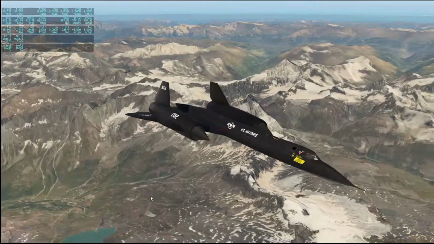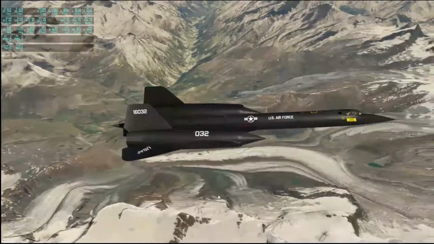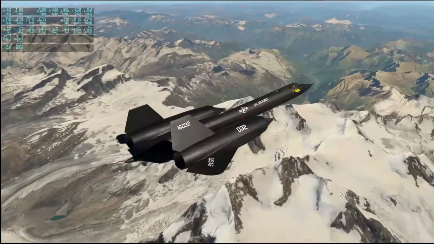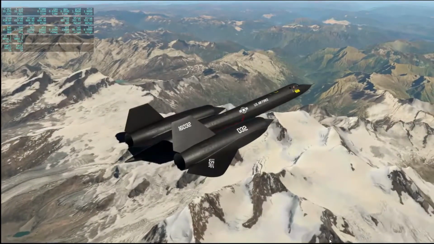Yeah, aside from the area close to Lake Geneva, this is looking very good. I think you'll agree this is looking quite spectacular.